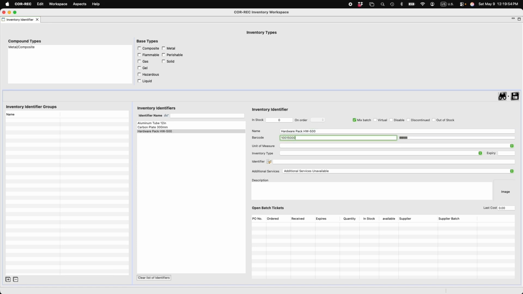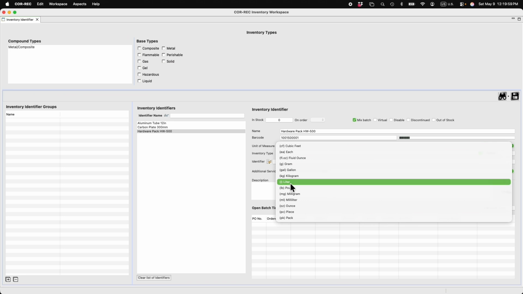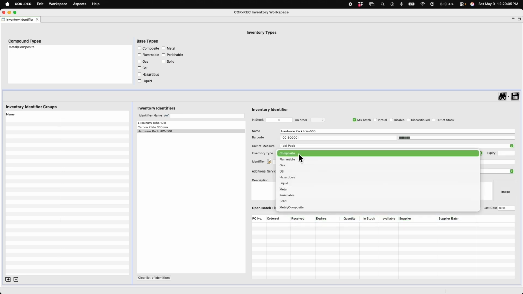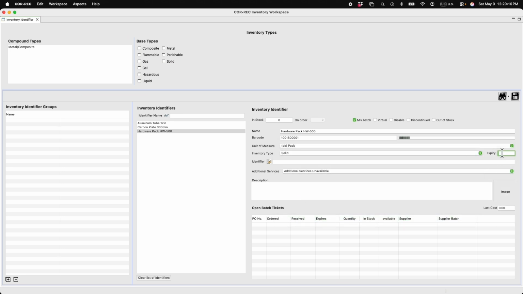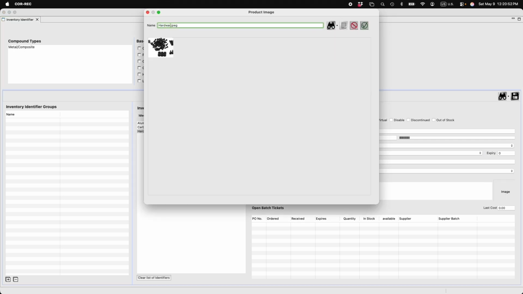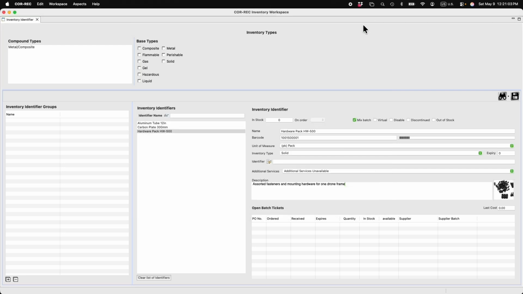The third identifier we will add is hardware pack HW500. Set the unit to pack and the type to solid. This time check mixed batch. Mixed batch removes the restriction that all units of this item must come from the same receiving batch. For bulk fasteners, that is exactly what we want. The assembly can draw from any batch without restriction. Generate and save.